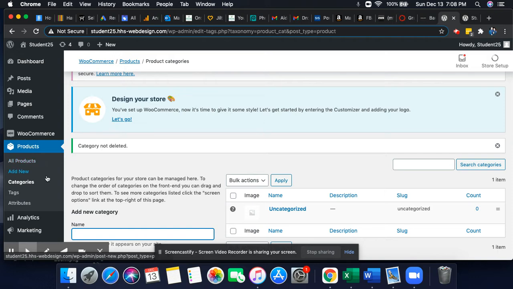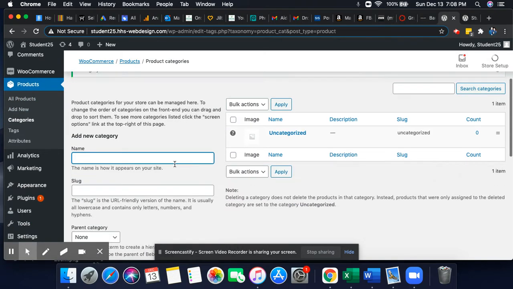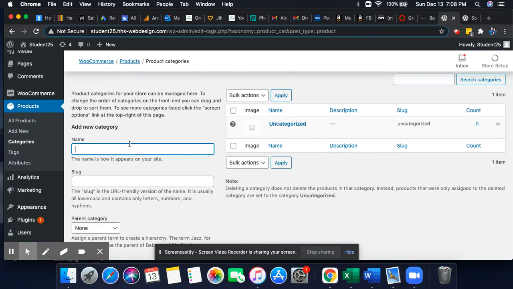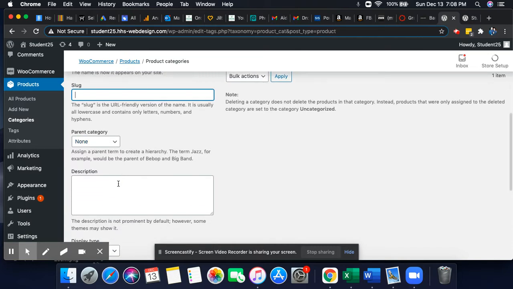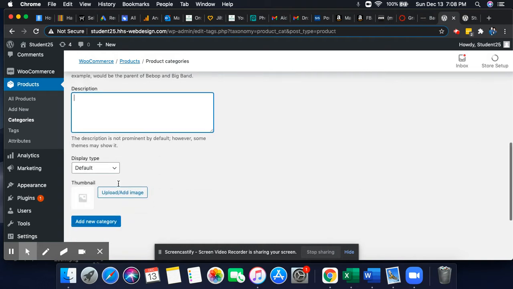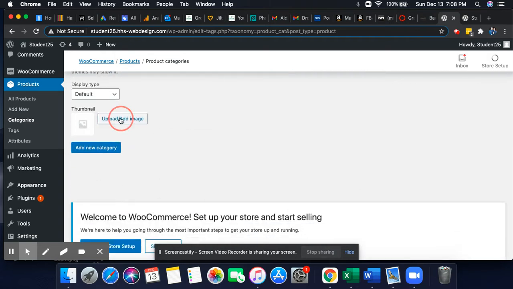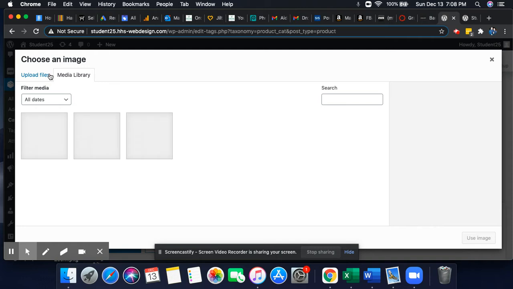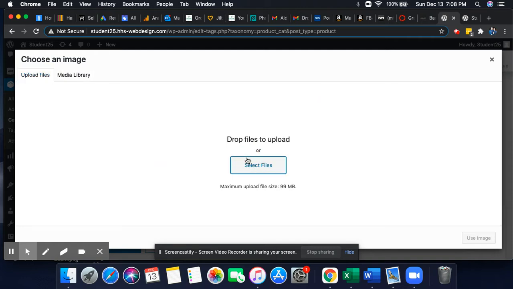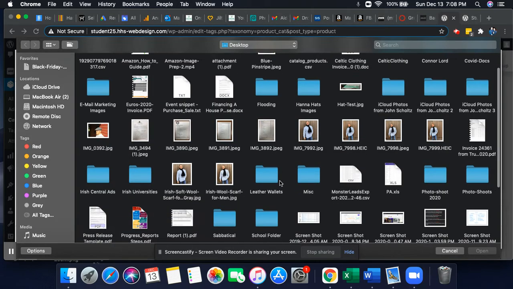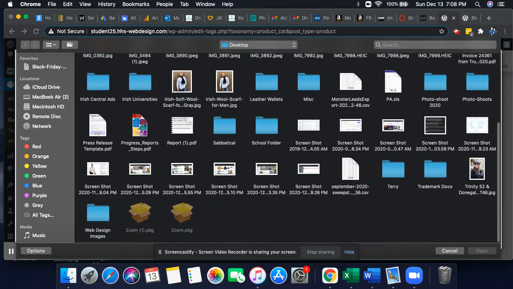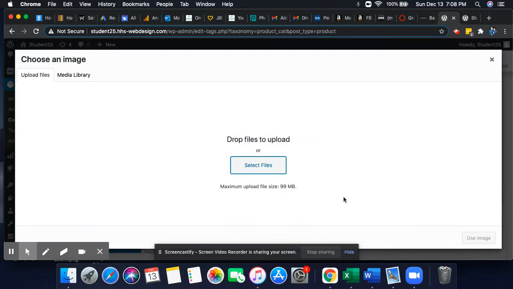I'm in products and I've selected categories. You'll see there's no categories here. I'm just going to quickly add hats. Parent category, none. You can put a description in here, whatever you want to put. You can even put in a little image. See if I can quickly find an image of a hat. I might have to upload things here off my desktop, see what I got. Any hats in here? There's a guy wearing a hat there. Let's use that.